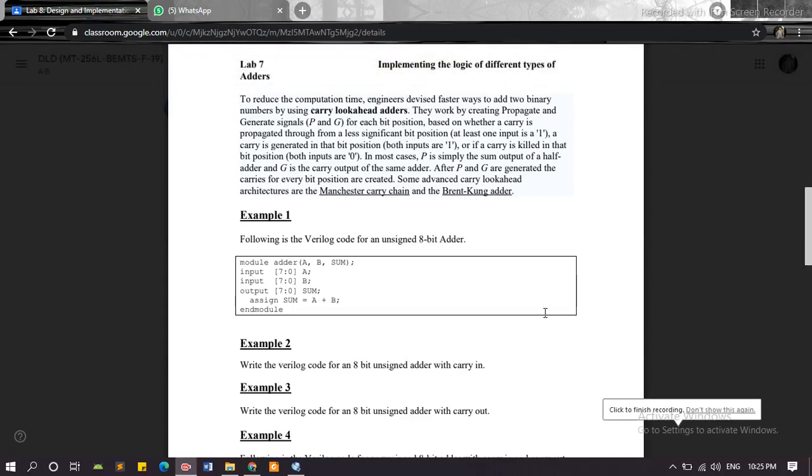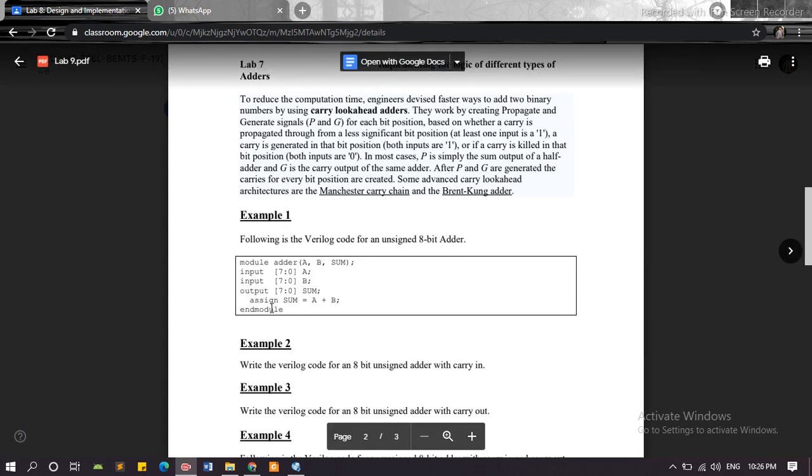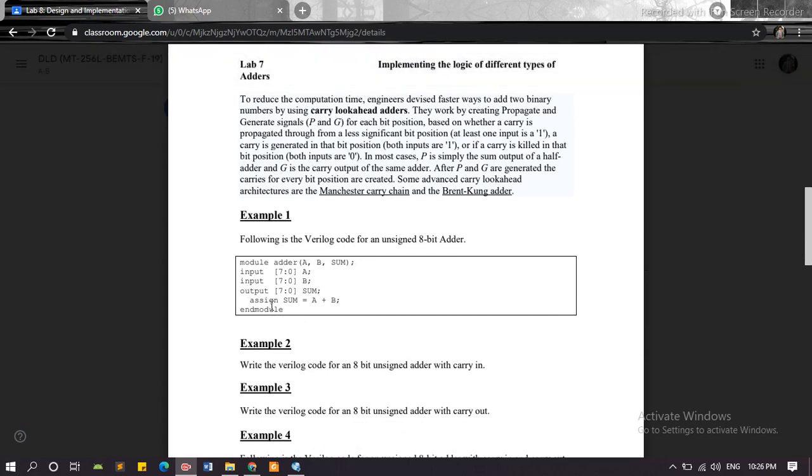Bismillahirrahmanirrahim. In this lab, we will study the implementation and the logic of different types of adders. As we can see in the examples, here in example 1, we will study the Verilog code for an unsigned 8-bit adder. Here is a Verilog code for the 8-bit adder.